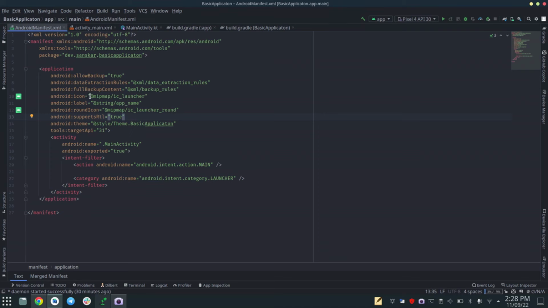We can specify what icon we want, we can specify what app name we want, how many activities it has, and we'll look at activities in a bit. And this intent filter basically tells the Android system to show our application as an app on the launcher. So when you swipe up on your home screen, you see the app's name on your device. If you don't specify this, you will never be able to launch your app directly from your launcher.